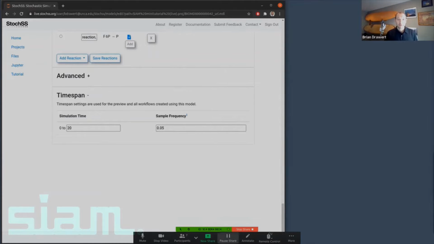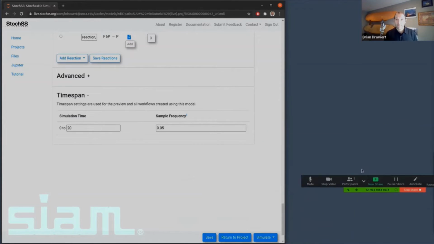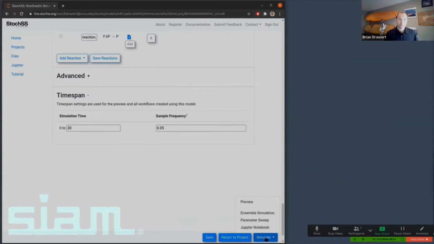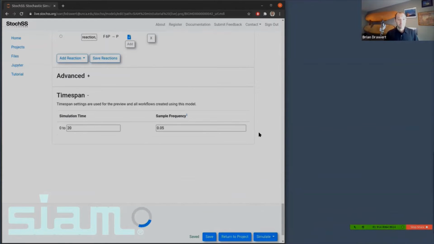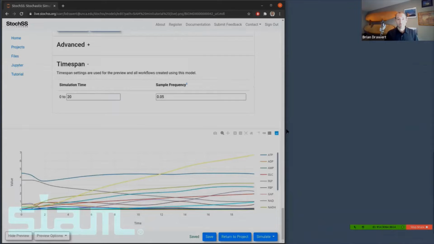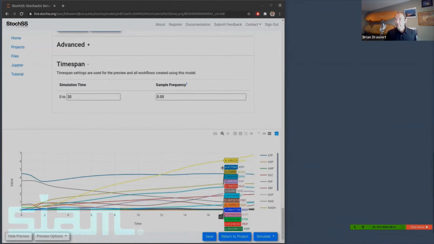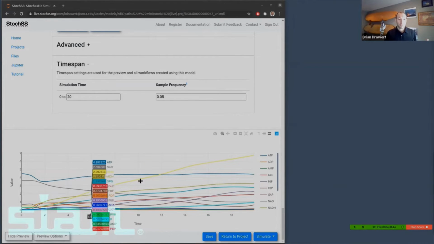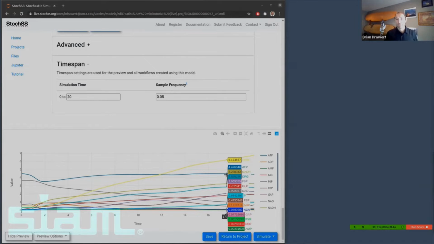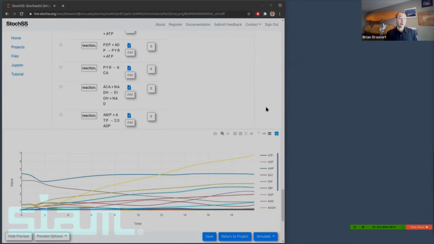So I can just click Simulate, Preview, and here is my SBML model of glycolysis, and this should provide an example of what we can do with these. So in just seconds, really, I was able to download, upload, and run this model.